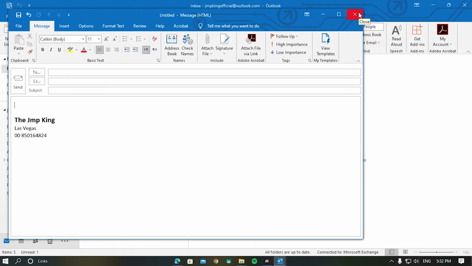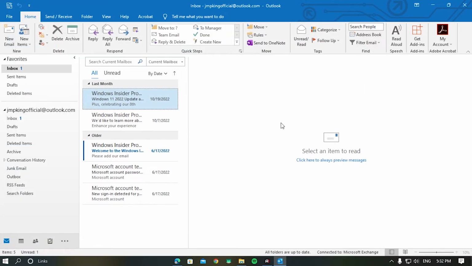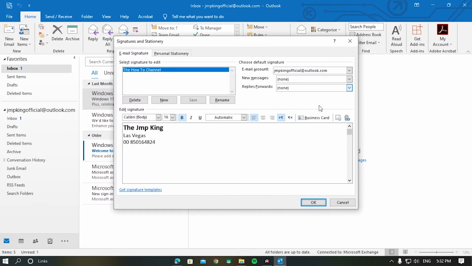Okay friends, now let's see how to open the signature settings in a simple way. At the top, you will see a text that says Tell me what you want to do. This is a search bar. Just click there, then search for signature. Click on the Signature option. Now you can see the signature settings are easily opened here.